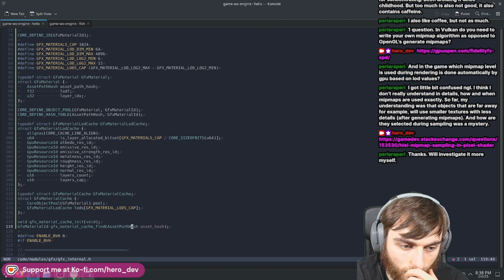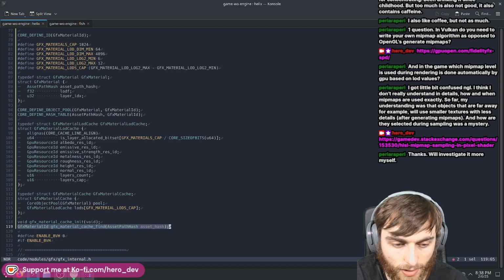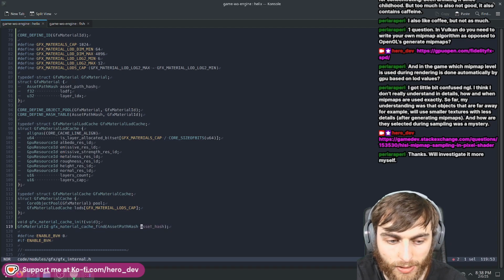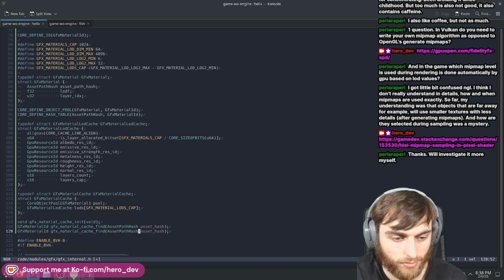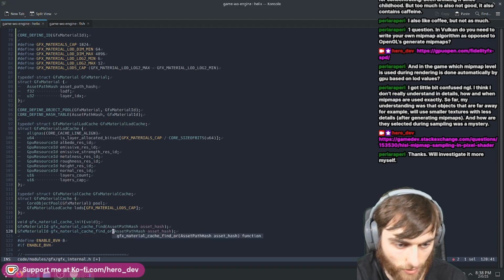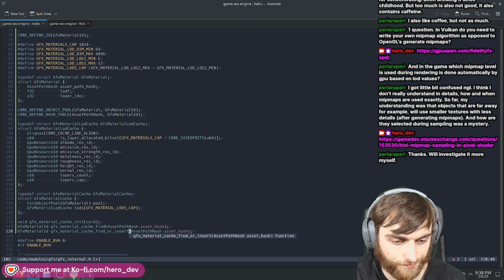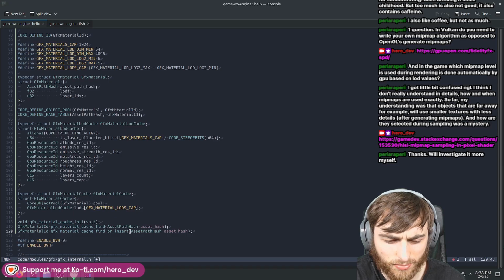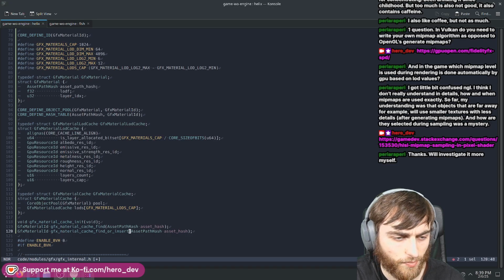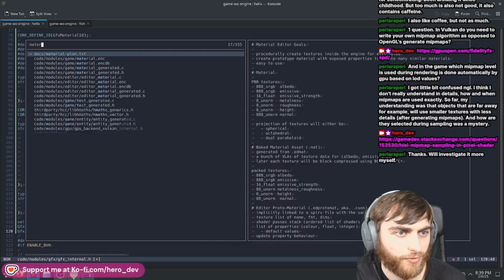So we need a find, and we probably need a find or insert, which can fail. We probably just need a find or insert. Let's do both, I think. Let's offer both. Right, what else do we need from this material thing?